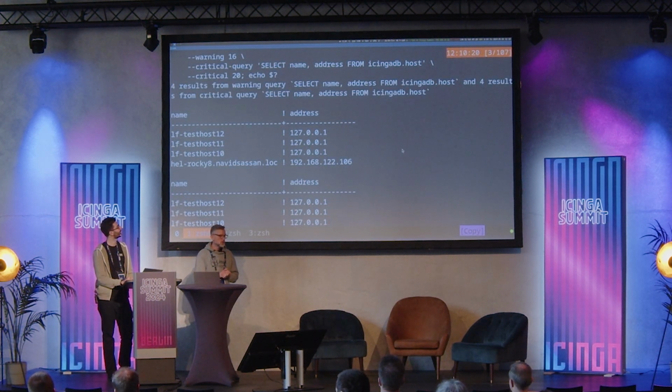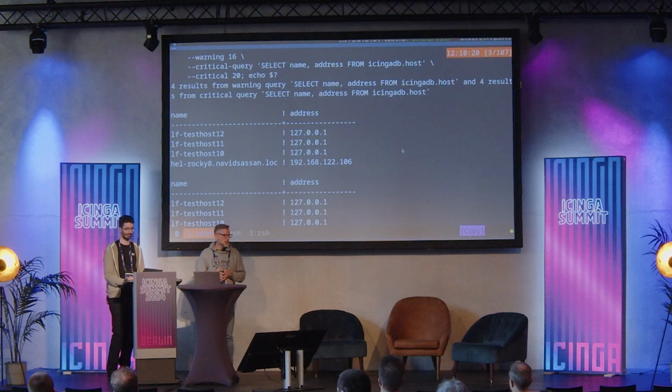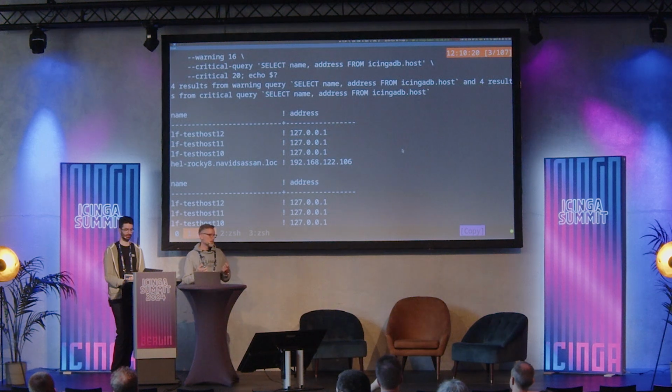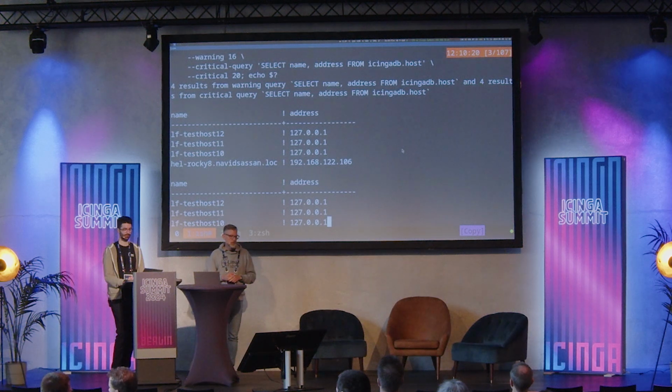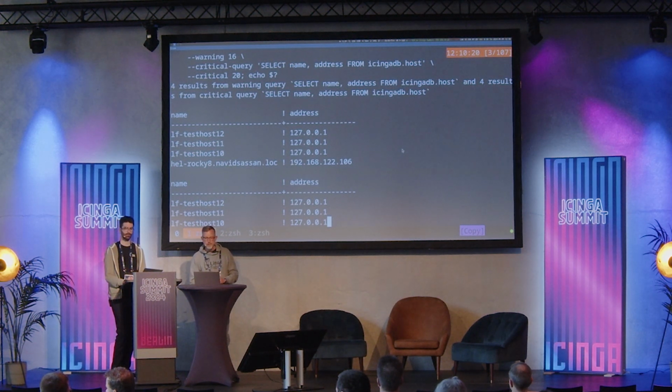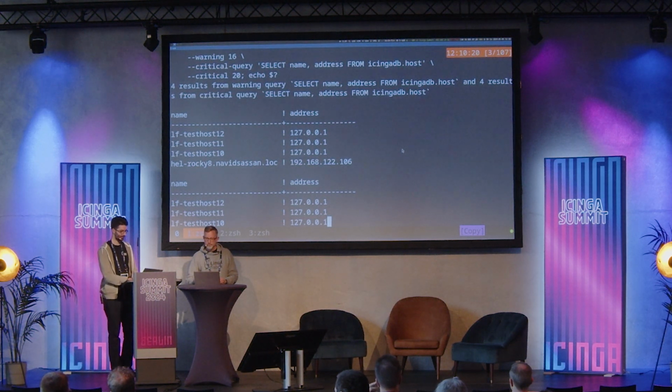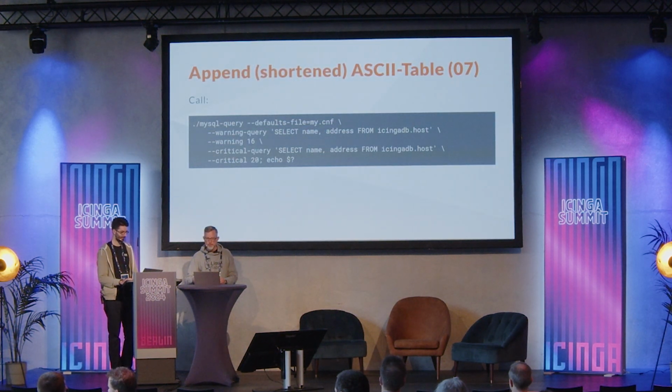We have 2 tables here. We have a warning query and a critical query selecting for name and address. And as you can see here, the plugin looks up the keys, name and address, prints that in the first row, and then the results. Obviously, both queries are identical, so we got identical results here. Okay, we are nearly finished with this plugin.